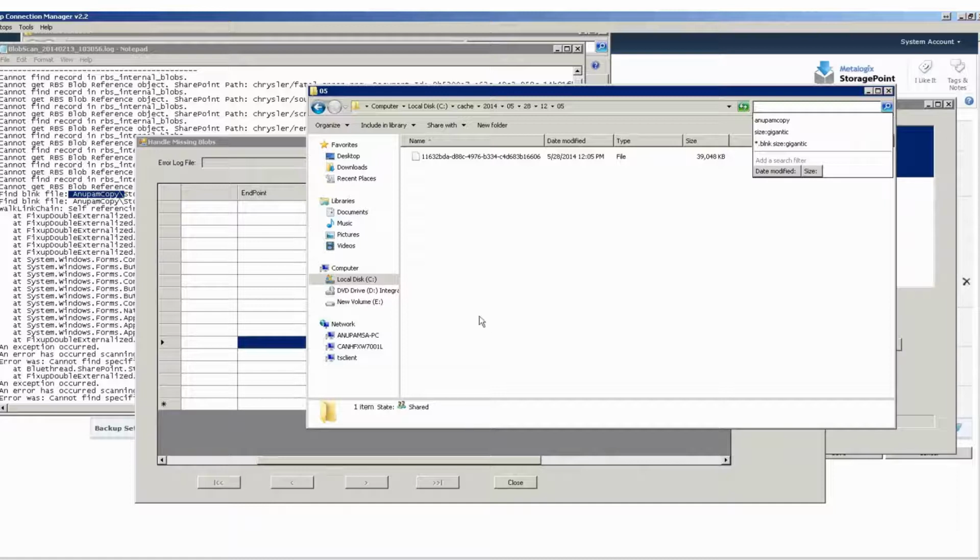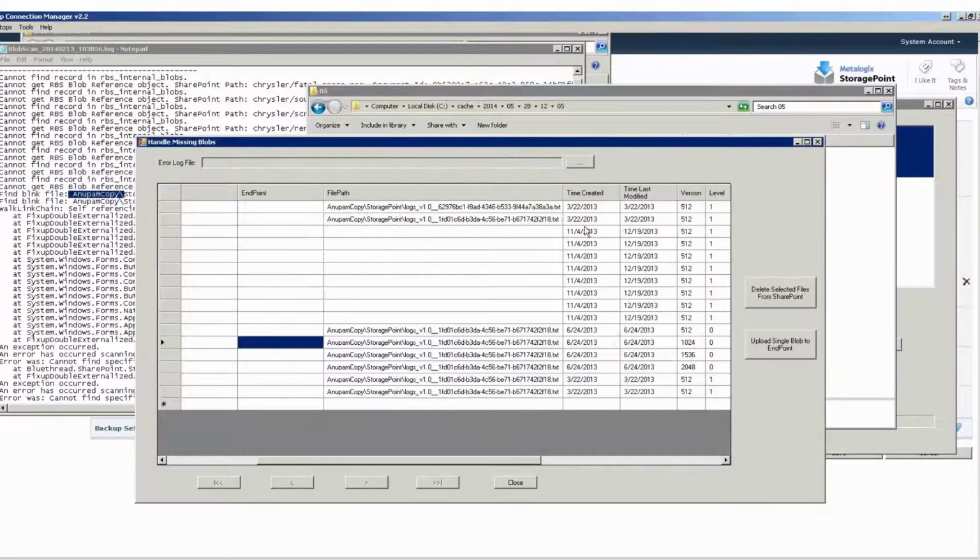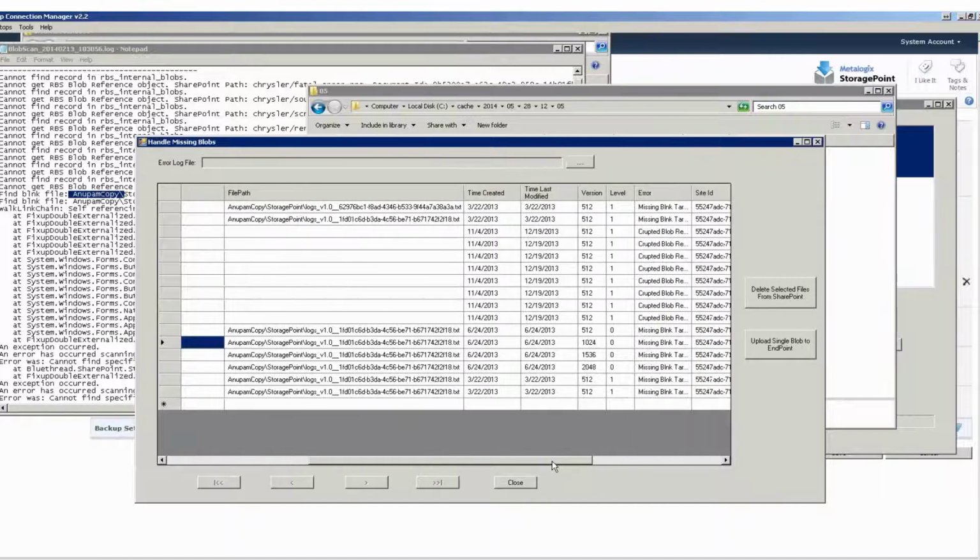So that's about it in terms of the granular restores. You just have to copy and paste it at that location. So the time created, the version, it'll give you.